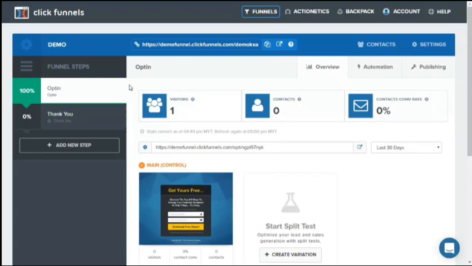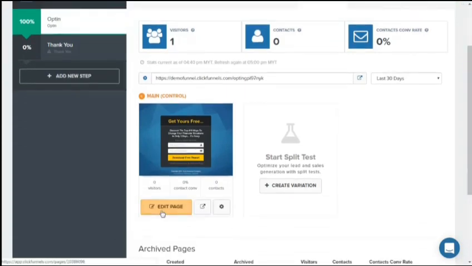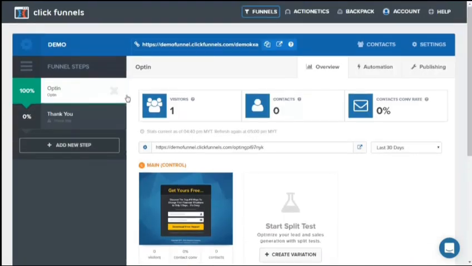You will notice that under the opt-in here, the icon that says that there is no template is gone. And if you scroll down, you'll be able to edit the template. You can also preview the page Split Test if you're doing Split Test, and edit the page Split Test settings. So there you go, a very easy video on how to select and add templates into your Clickfunnels page.